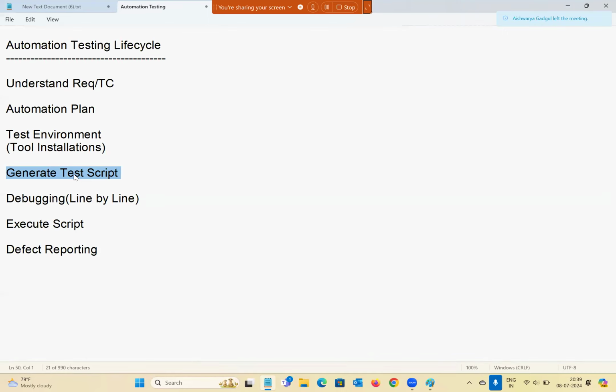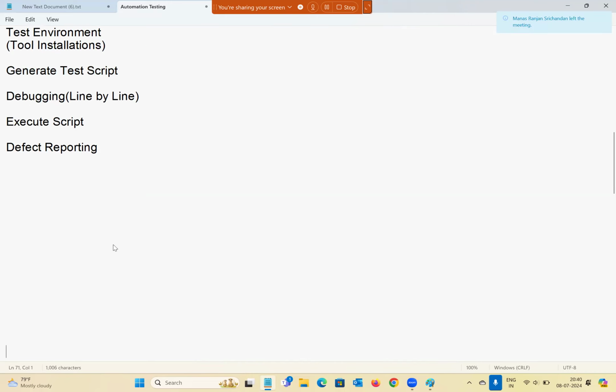What is the use of debugging? By using debugging, we do a line by line code review, and after that execute the script. If any script fails, we have to prepare defect reporting. Got my point? We have to prepare defect reporting. Everyone, up to now, I hope you understood, guys, what automation testing is and everything.